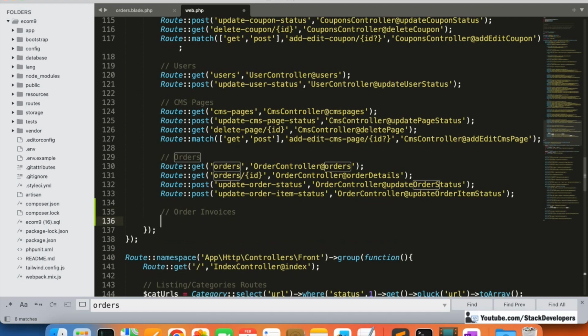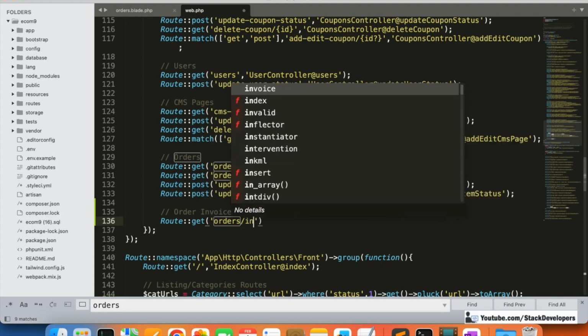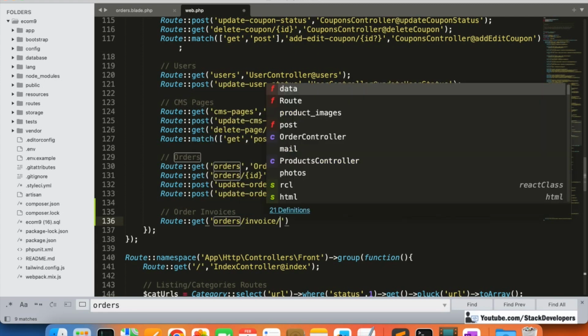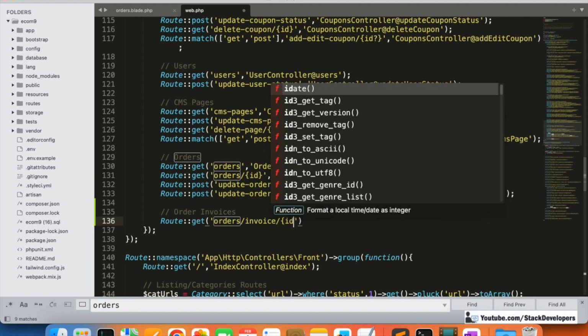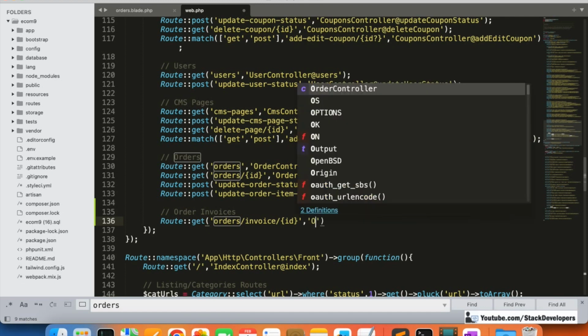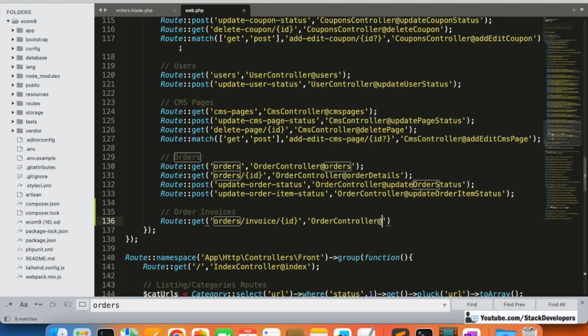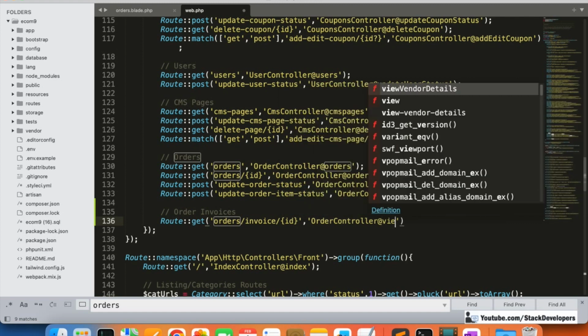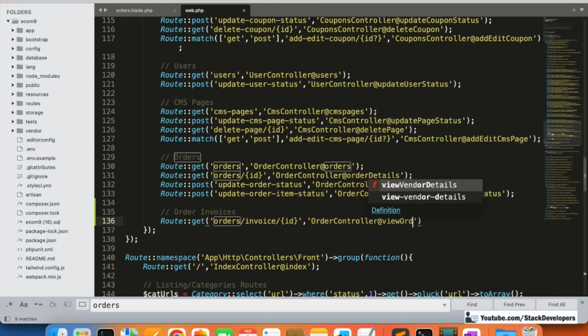So here we are going to add a get route, and we are going to make it orders, after that invoice, and for which order, we are going to add its ID here like this. Orders invoice. After that we are going to add the orders controller, and inside the order controller we are going to create a function like view order invoice.